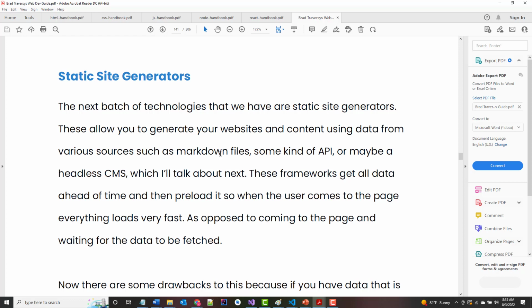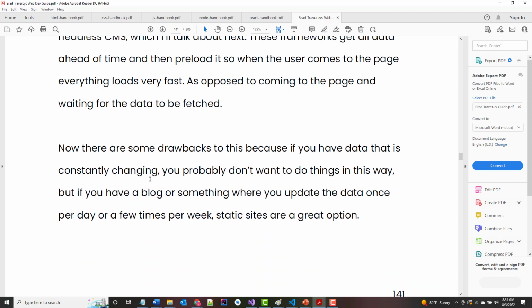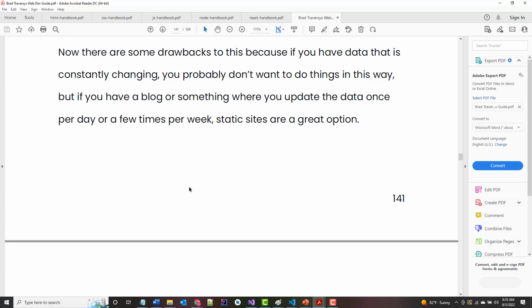It says these frameworks get all the data ahead of time and preloaded, as opposed to coming to the page and waiting for the data to be fetched. There are drawbacks of doing this because if you have data that's constantly changing, for instance, if this was a news site where you were constantly giving updates, this might not be the best way to do it. But if you've got a blog or something that does get updated, maybe just once a day, it's a lot better option.